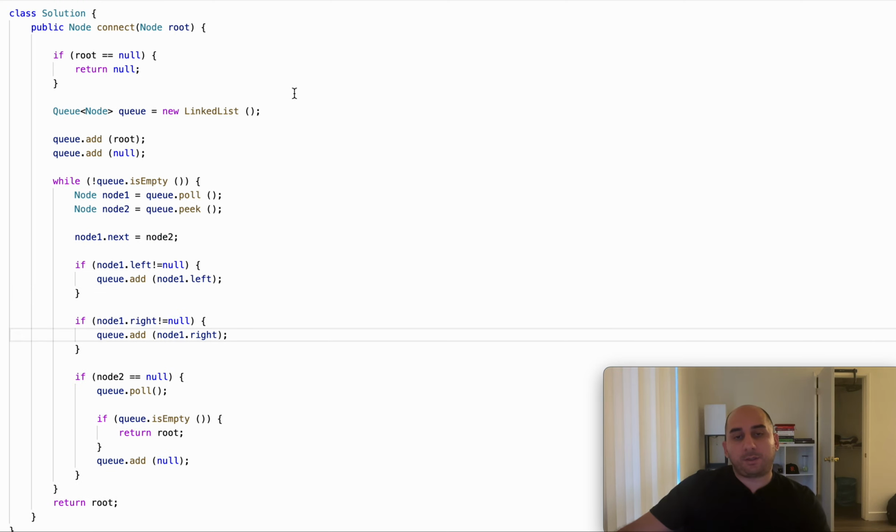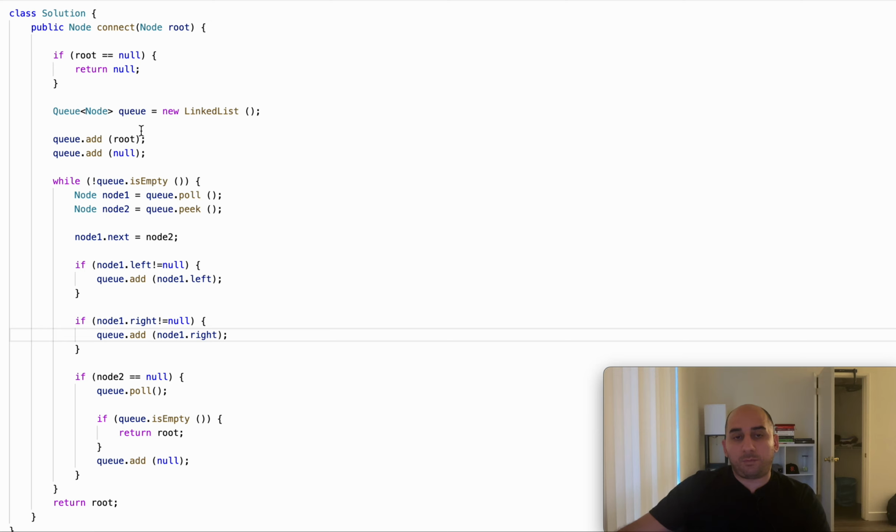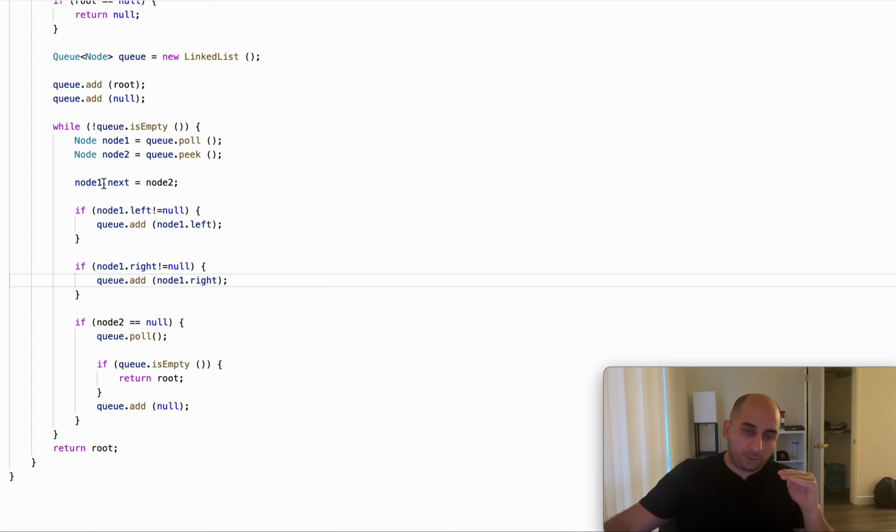So first thing that we do, we are checking the corner case. If root is null, then we are just returning null. Then we are doing breadth-first search on our binary tree. So we are creating a queue for that. And the first thing that we are doing, we are adding our root and we are adding null, because the first element will point to the null. So we are taking the first node and we are taking the second node. The first one is pointing to the second one, which means that for the first layer it's null.